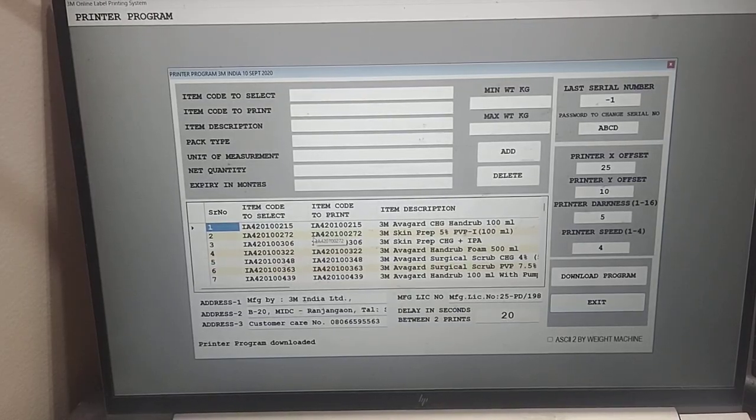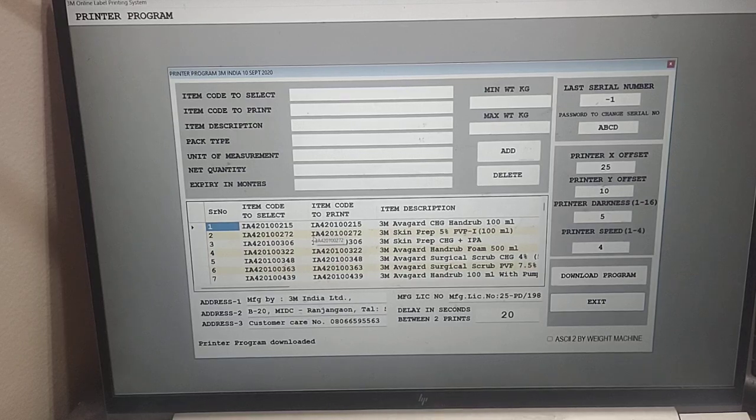So we have given 3M India such a customized application using which they can program the TSC printer. Here they can enter the item code, item description, other required printing information, expiry in months, minimum weight and maximum weight which is required.